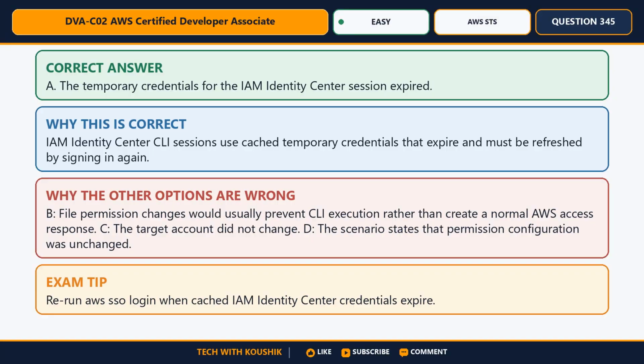The correct answer is A. The temporary credentials for the IAM Identity Center session expired. Here is why. IAM Identity Center CLI sessions use cached temporary credentials that expire and must be refreshed by signing in again. Why are the other options not correct?